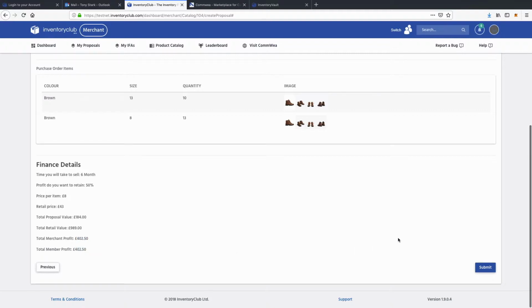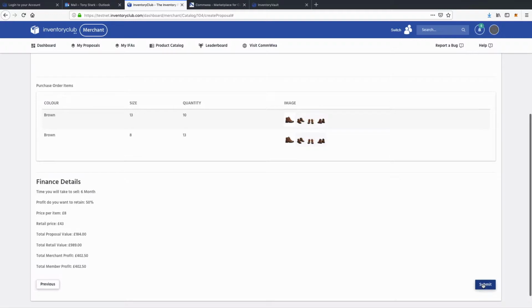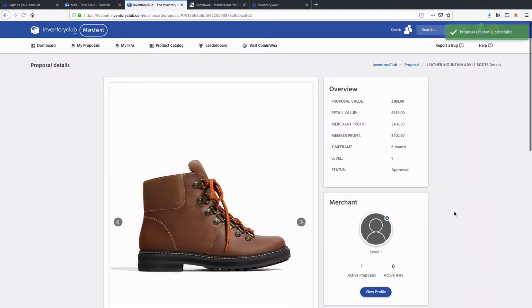So I'm actually quite happy with all of that. So I'm like, okay, right, brilliant. I'm going to now submit this. Brilliant. So now, as you can see, proposal created successfully. So now I have one active proposal. And these are the proposal details again. So the proposal value, 184, is what I need.